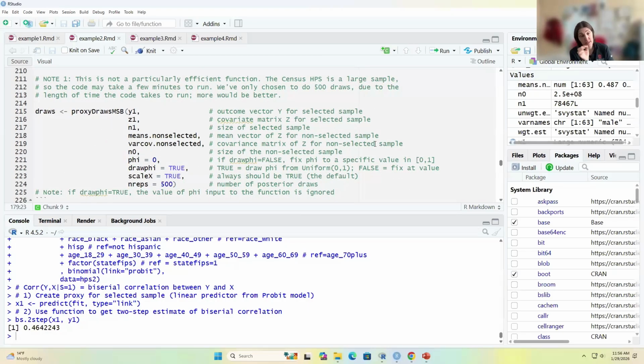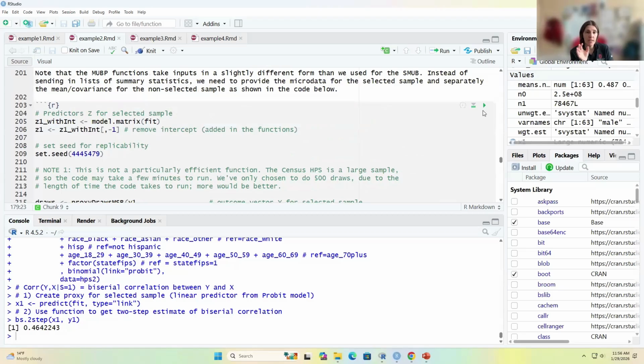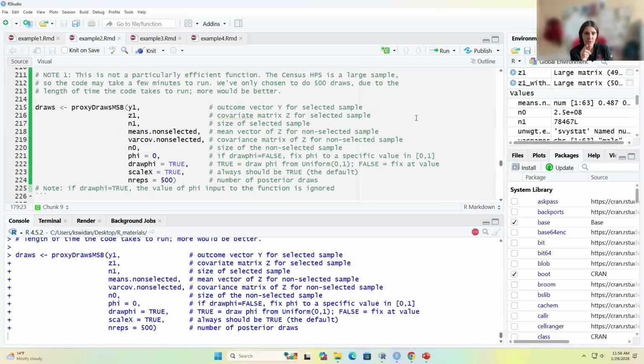Again, I have a note here that this is not a particularly efficient function. It doesn't attempt to do anything to speed up the code. It's a large sample, and it takes a couple minutes to run. So Brady can click run, and we can watch it tick while I talk about what the inputs are.